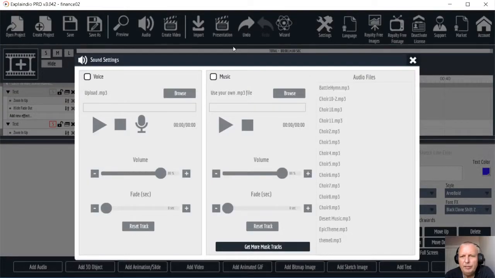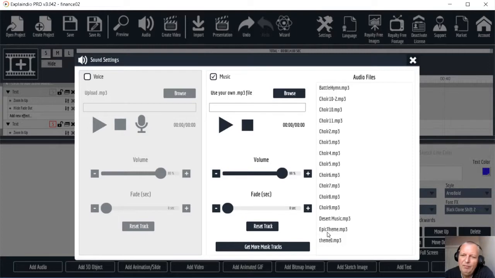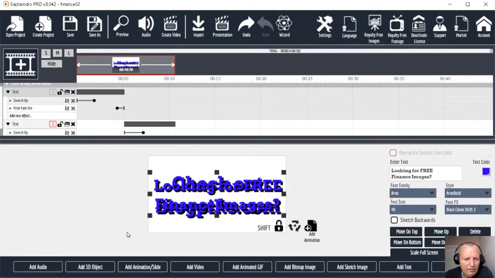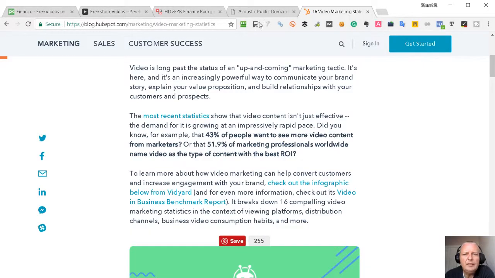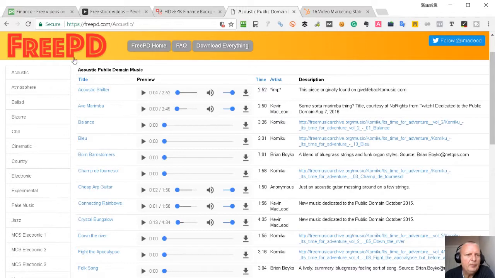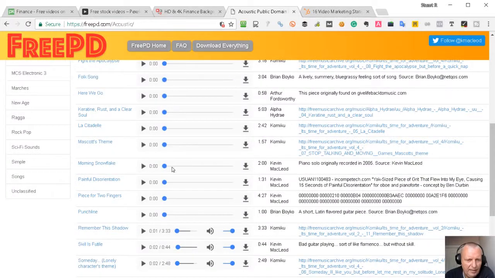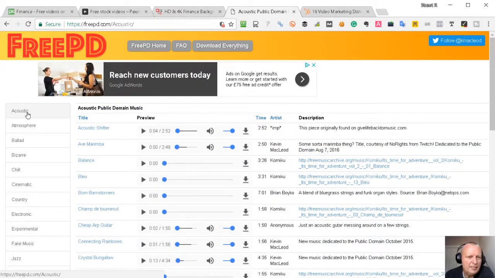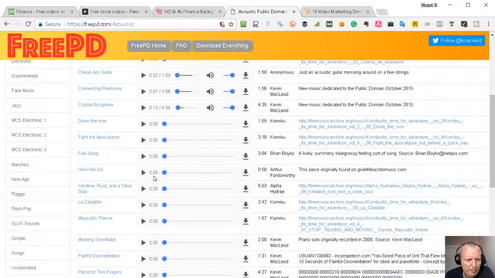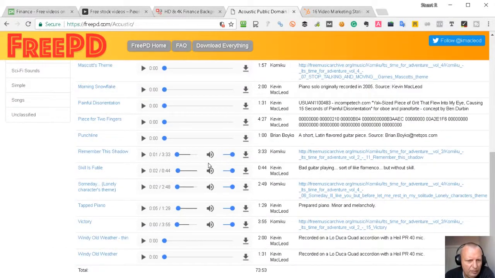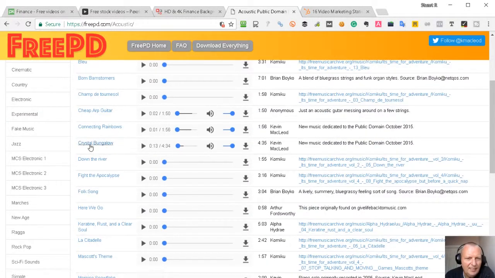We click up here, audio, and we've got some music. Now, again, the audio files that come with Explaindio aren't very lively. They're quite dull. So I'm going to go online to freepd.com, and I chose some music earlier. I used this acoustic section. It tends to be a little bit more lively music, and the one I chose, Crystal Bungalow. So I downloaded it earlier.